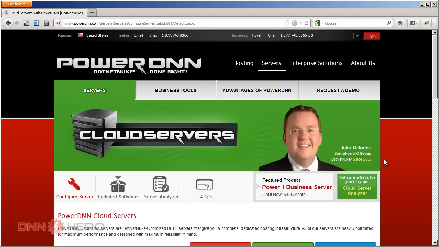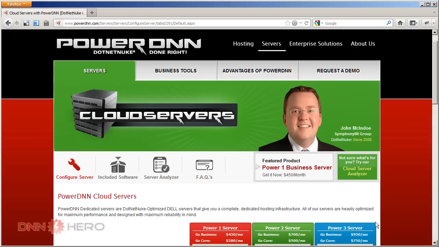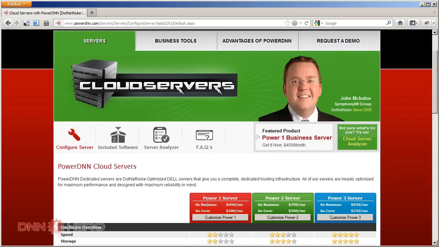So, the first thing you get when you order one of the cloud server plans that PowerDNN offers is the IP address of your cloud server. For the sake of this demonstration, I'm going to be using what I assume is their cloud server demo server. And by the way, I just want to give a big thanks to Stacy Bender. She gave me a nice walkthrough of their environment.